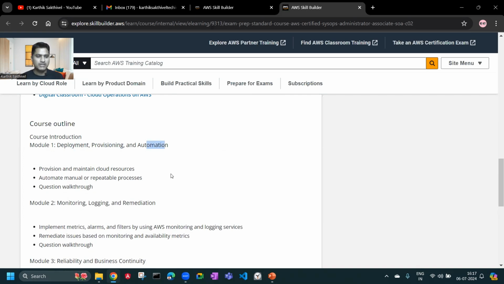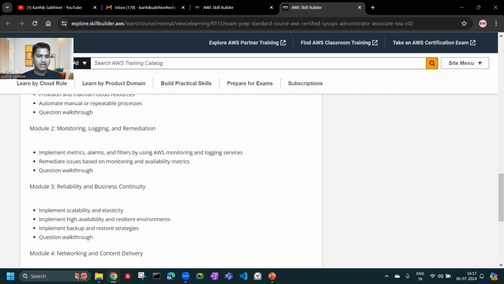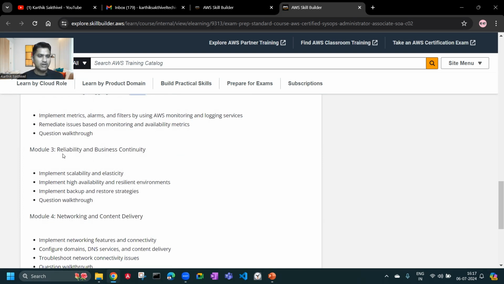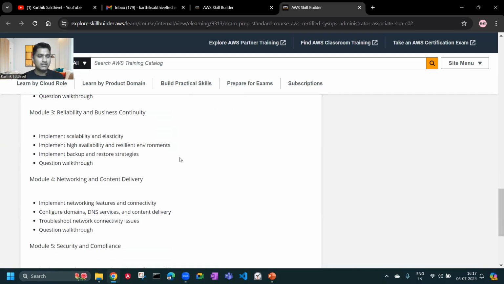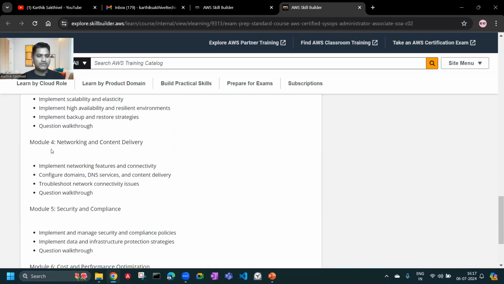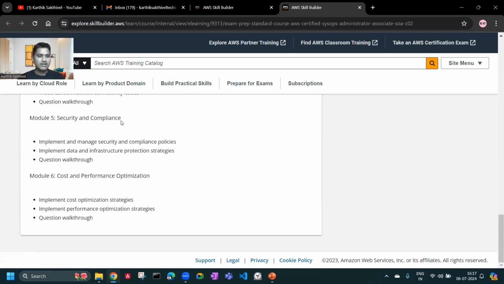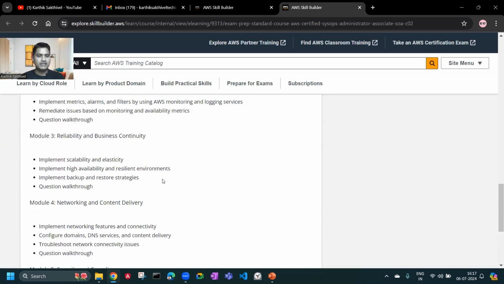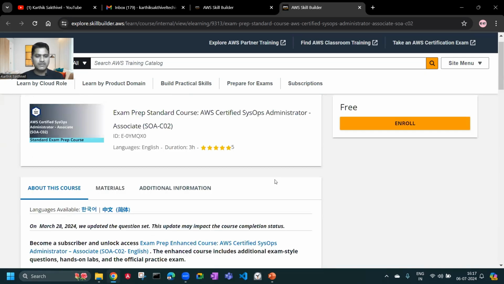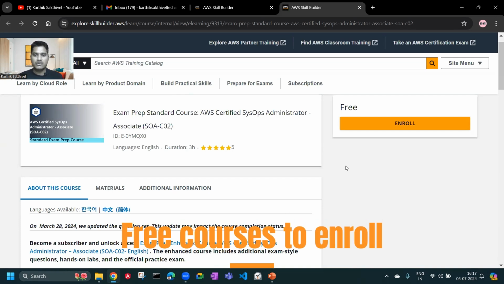Module 1, deployment, provisioning, and automation; module 2, monitoring, logging, and remediation. In module 3, reliability and business continuity of the applications or the servers. And in module 4, networking and content delivery. Finally, security and compliance in module 5, and module 6 has cost and performance optimization, right? So these are the modules which are covered within this free material itself. So if you are still paying, I would suggest you enroll in this free course and start learning.